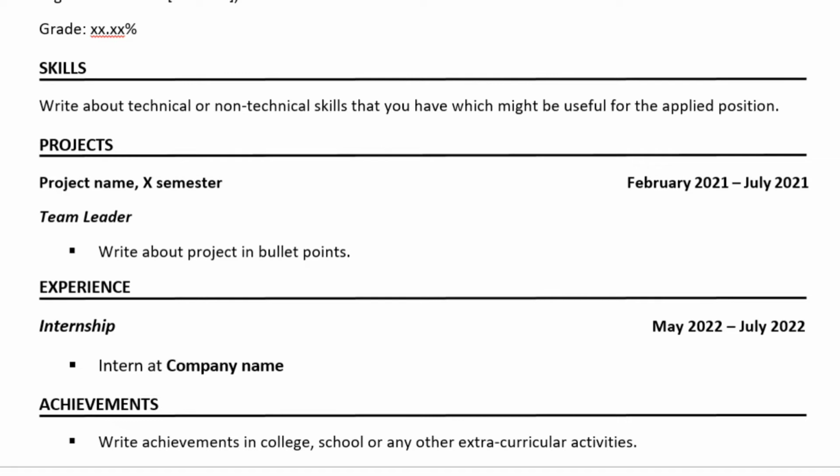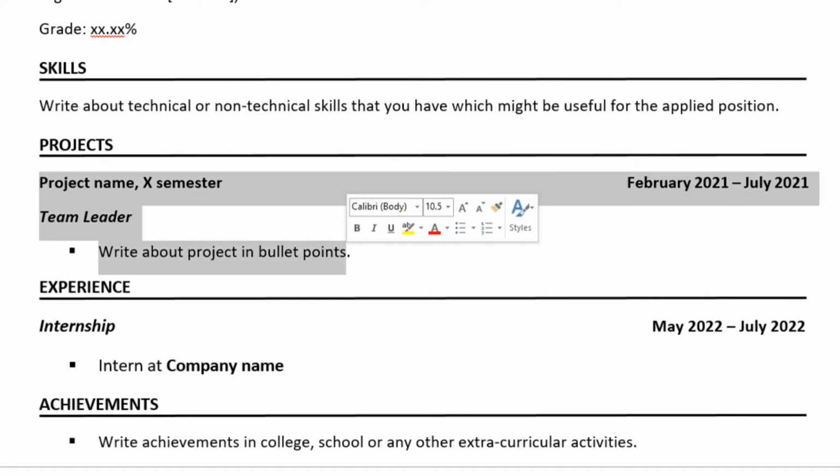Suppose this is the one project that you have mentioned. If you have done any other project, it should be ordered from the most recent to the oldest. The most recent one should be here, and suppose if you have done something in the 8th semester, it should be here, and the 6th semester one should be below this. The recent one should be at the top. So that format you should follow.